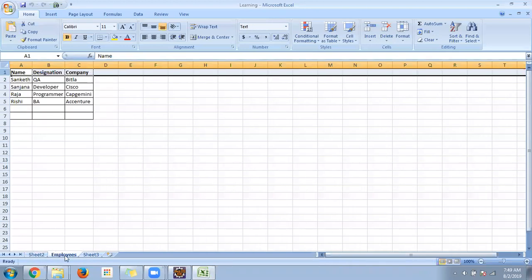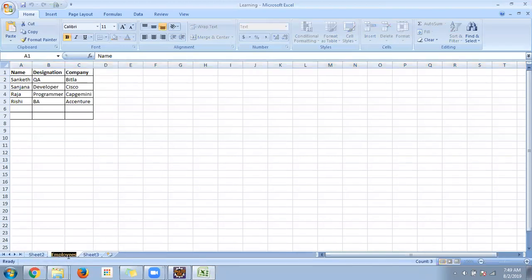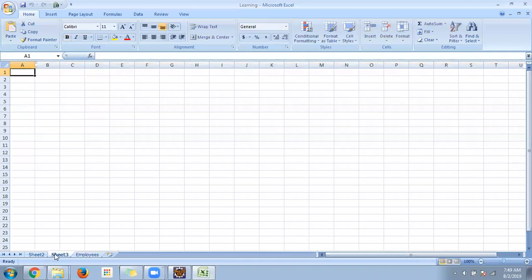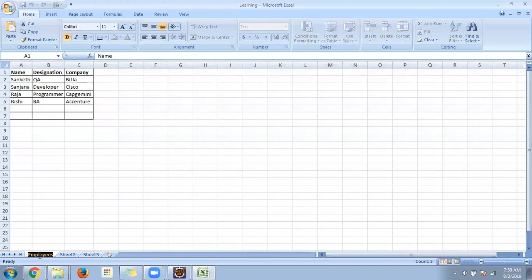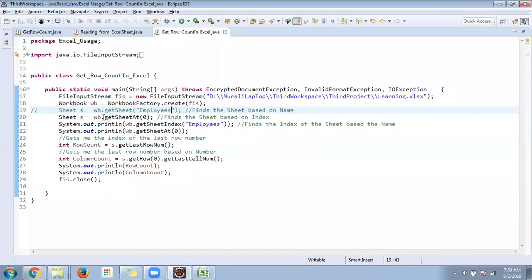Now, if I move it, what is the index location now? It will be 1. But when I denote it with the name of the sheet, wherever I move it, it does not care. It identifies the sheet based on the name of the sheet only. That's why getting the sheet by name is always best, not by the index location. We should not go with that.